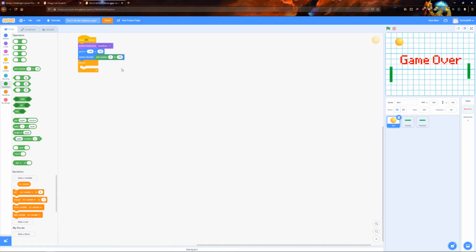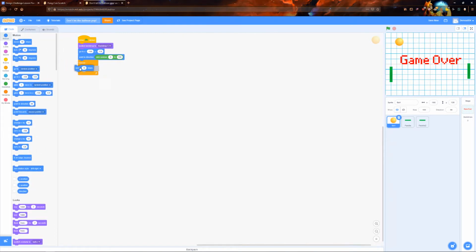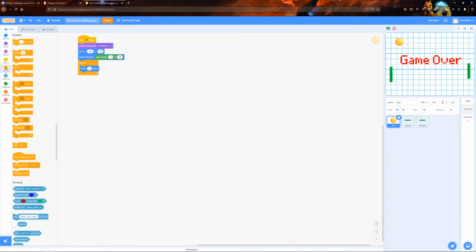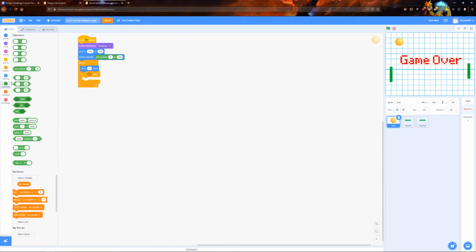Now we can go back to the Forever function, and we want to go back to Motion and drag in Move 10 steps. This will keep the ball moving. Once we have done that, we go back to Control and find the if-then statement. Once you have done that, go to Operations and find the OR and put that in the middle.